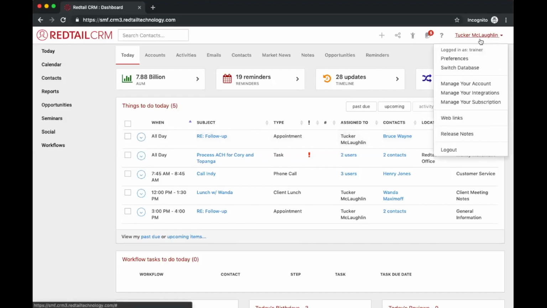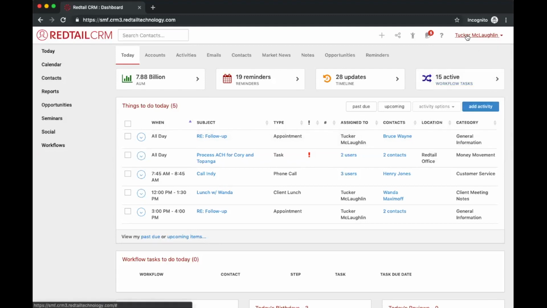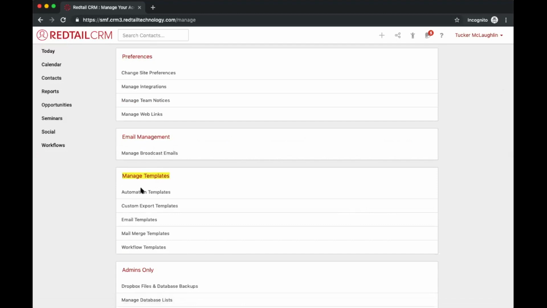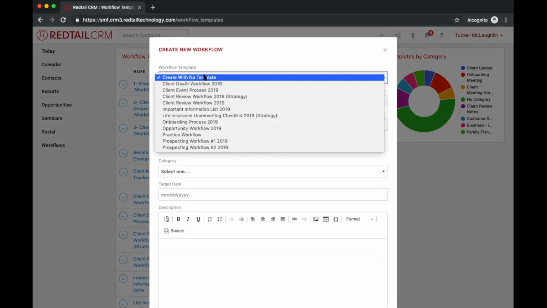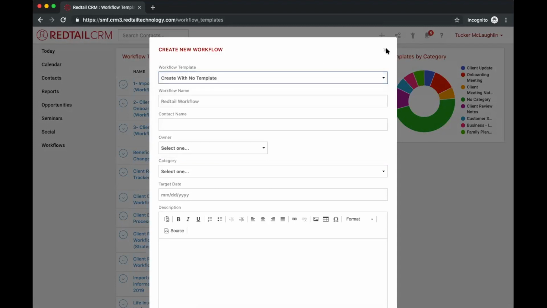So to start off, I'm going to click on my name in the top right-hand corner and go to manage your account. So click on your name and go to manage your account. And then within the manage templates box, you do have your workflow templates located here. And we have our 3 lovely workflows that we've made throughout this series located here. But like I said, you'll notice that the status is still listed as under construction. So if somebody were to click on the plus sign, choose to add in a workflow and choose one from the template, those 3 aren't even available because they're still under construction. So that's the first step we're going to do.